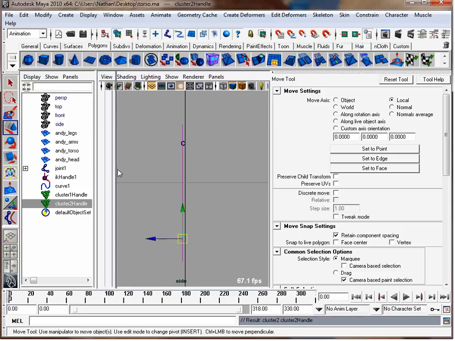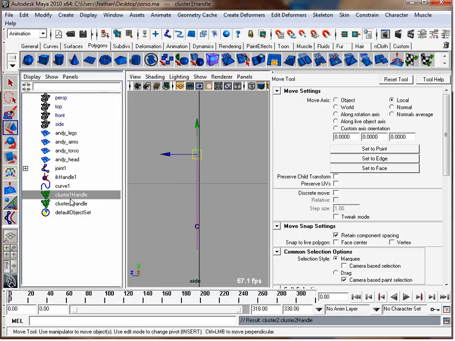Clusters show up in the outliner as little clusters of grape looking things. I'm going to rename the top one top spine cluster and the bottom one bottom spine cluster. While I'm at it, let's call our curve spine curve, and the IK handle spine IK handle.